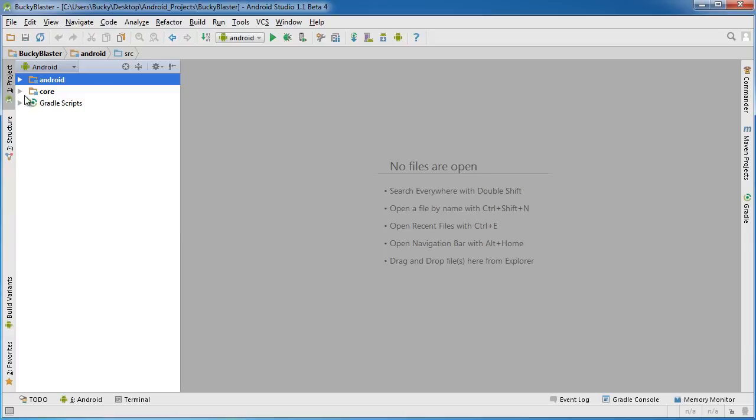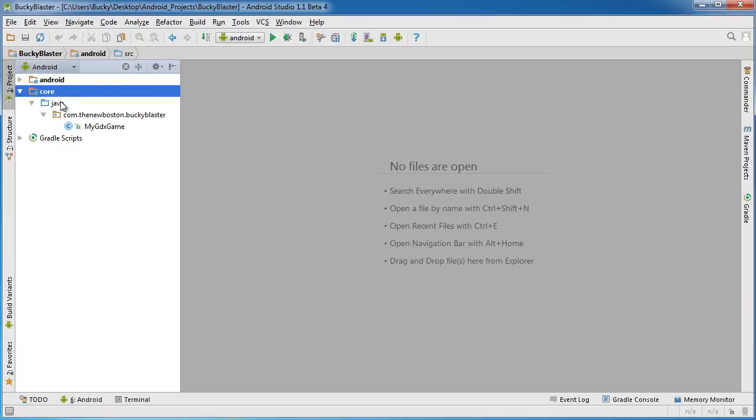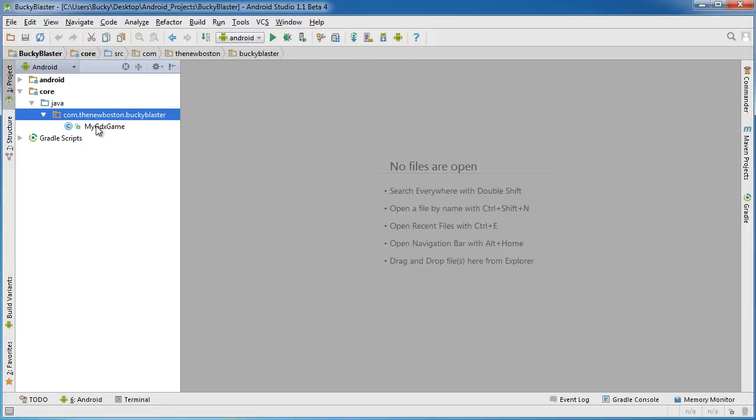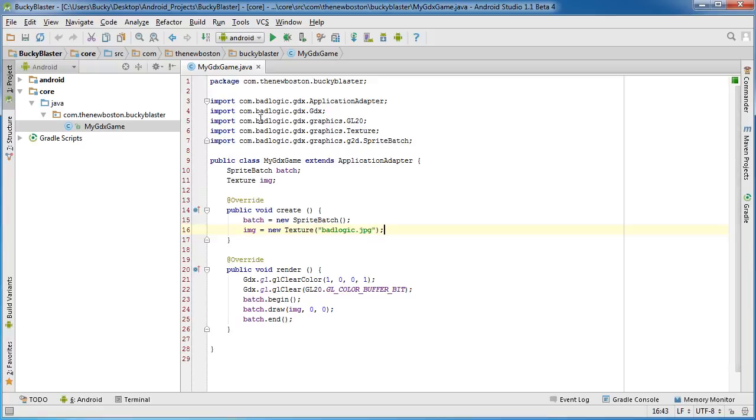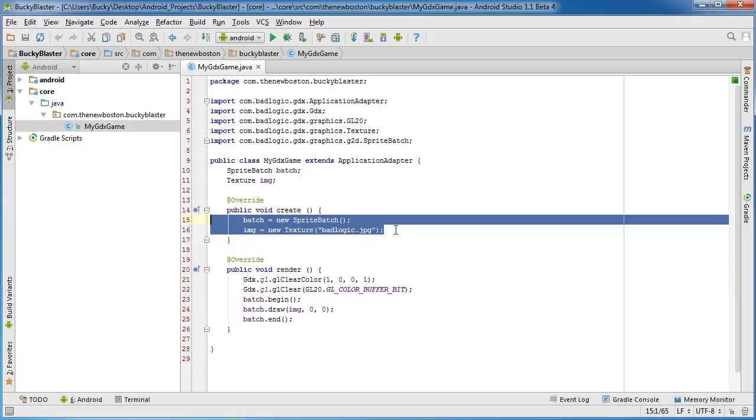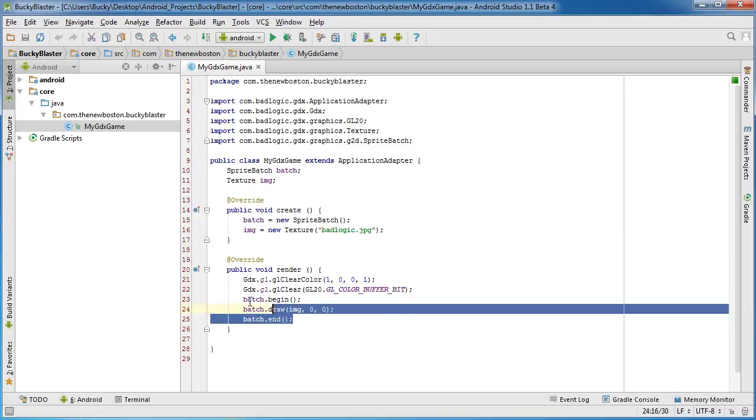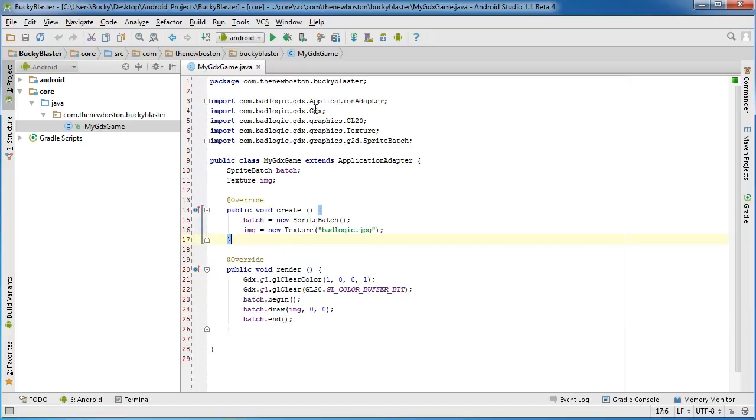Well, no. The code that we're actually going to be writing is in this core. So for the first couple examples, if we hop over to my GDX game and open this, as you can see, this is the code that ran that little demo. This created that little image, and right here you're setting the background to red. So this is where we're going to be writing all of our code.